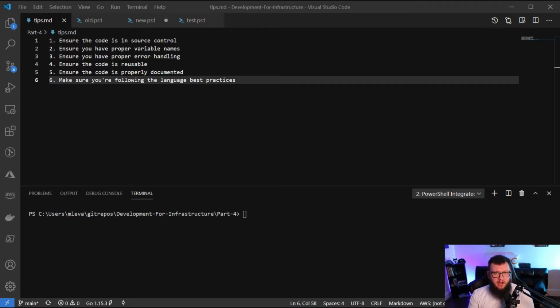Next, we have proper error handling. There's nothing worse in an application or any piece of software or any script than poor error handling. Because remember, you're not the only one using this code. If somebody else ends up using this, you want to make sure that they know what's happening in the code, especially if an error occurs.